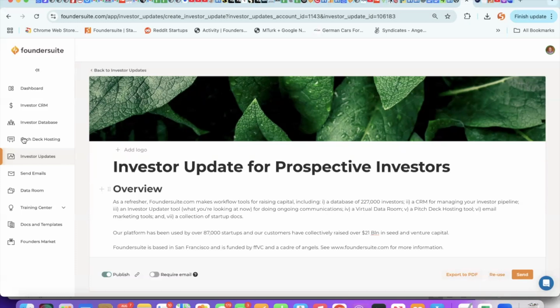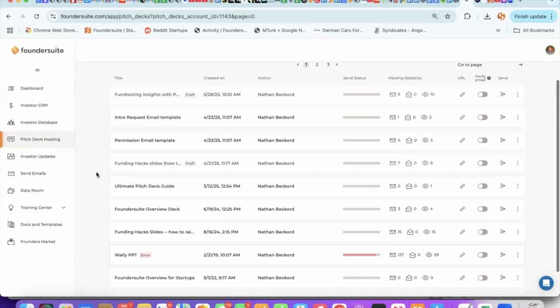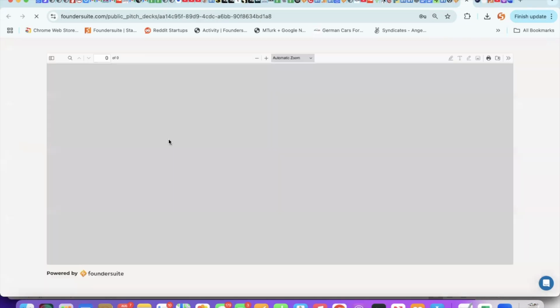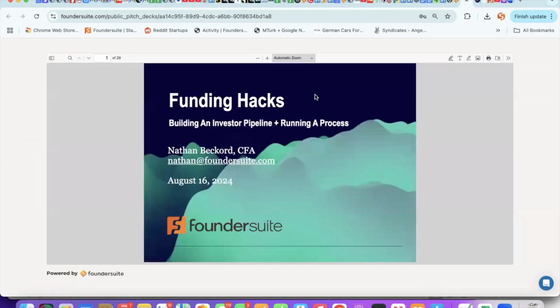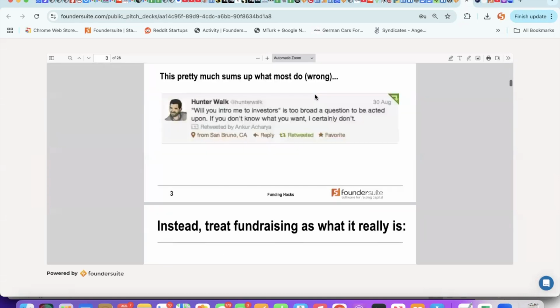Okay, so a nice corollary to this is the pitch deck hosting tool. And this is very simple, right? You've got a pitch deck in a PowerPoint or PDF. You could always export your keynote to PDF, and then you upload it. And this is going to create an online version of that. So here's this funding hacks talk we did a little while ago. This is the online version of it. Looks nice, it's simple, it's fast.